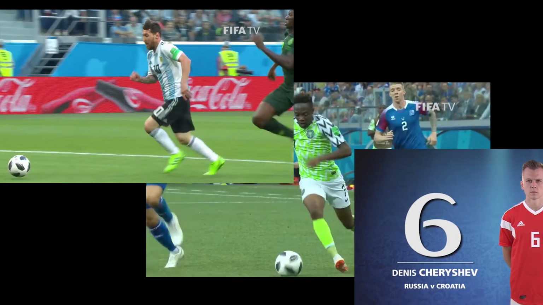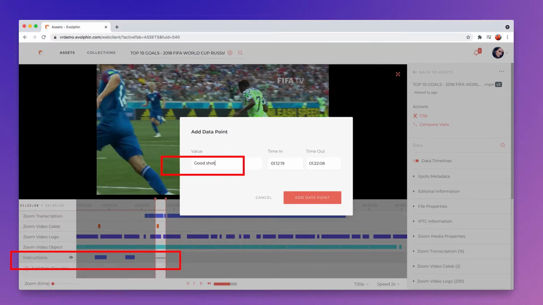Check out this example. Brian, who is an editor, needs to produce a soccer highlight reel within minutes of a match that just finished. His producer Sylvia has already selected the good shots in the Zoom web client on a video proxy of the soccer match.